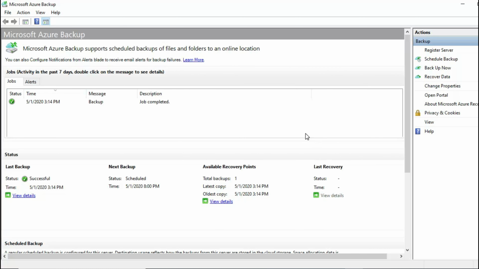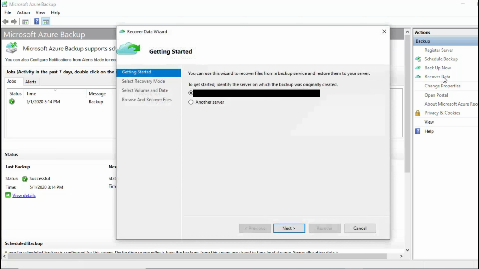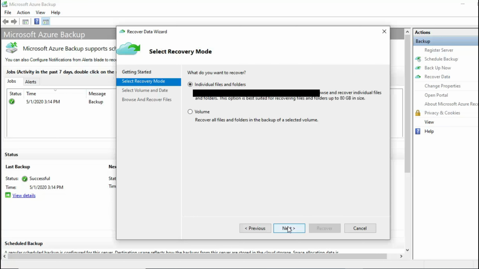In case you would like to recover the data, how would it be? You recover the data and then say where do you want to recover. I would like to recover in the same server, say yes. And then what do you want to recover? Is that individual files or folders? Individual files, say next.